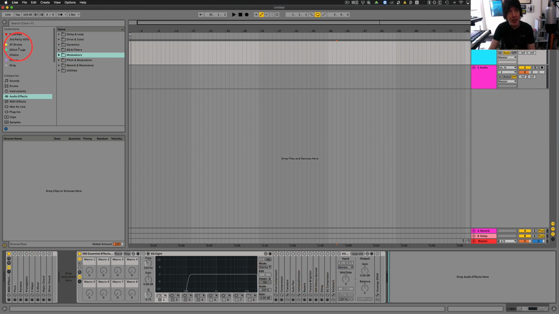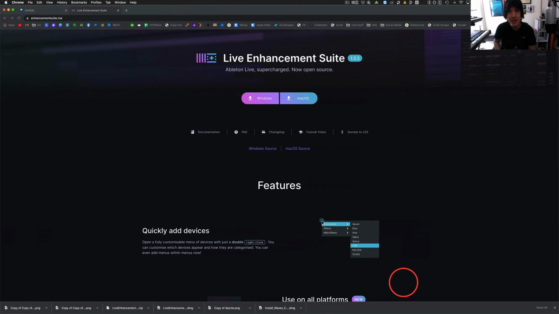And obviously I know that I can organize them in this area here. I've got my chains set up right here, so I could drag them in. But even that is not quite as quick as what I'm going to show you. So enter the amazing Live Enhancement Suite.